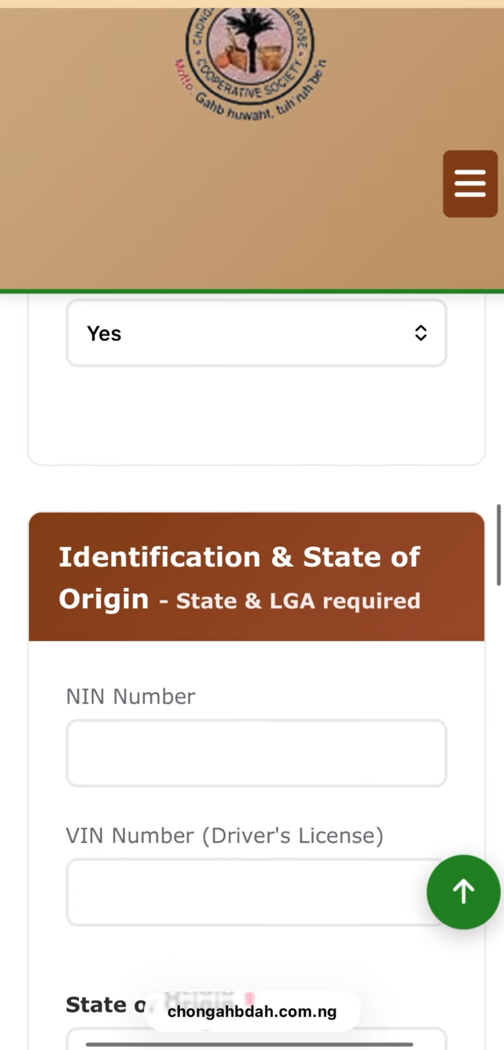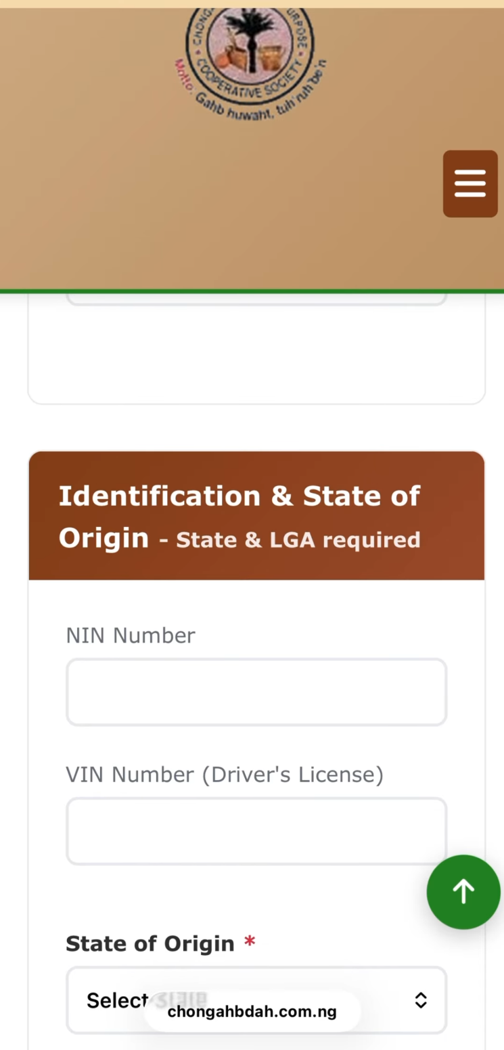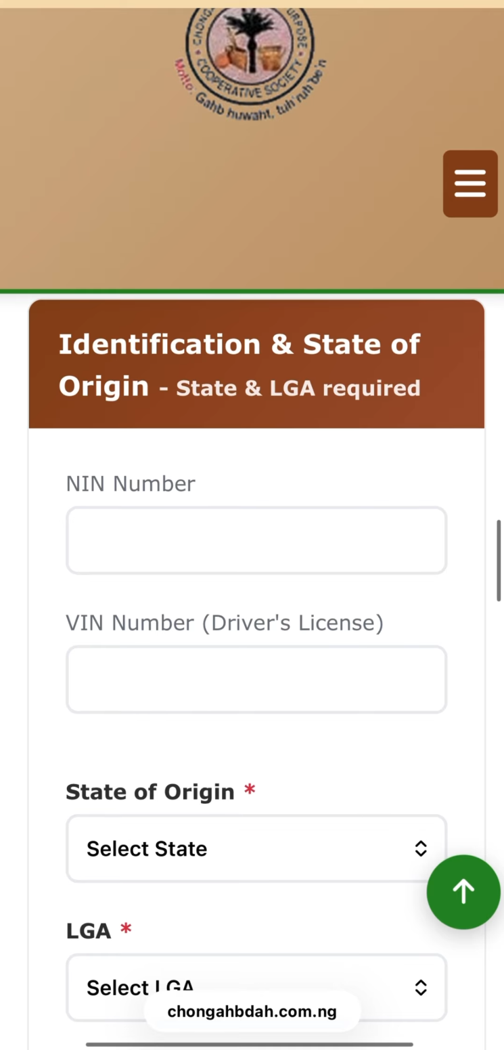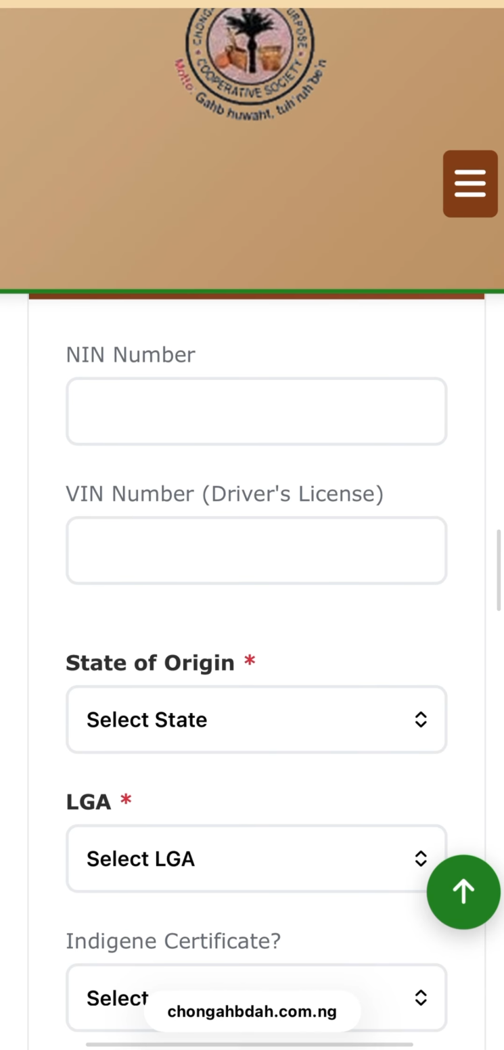All right, so moving to the next form. This is the identification and state of origin. You're going to tell us things about your NIN. You will write your NIN number, your VIN, voter's identification number, or your driver's license. You can replace that and it will work.